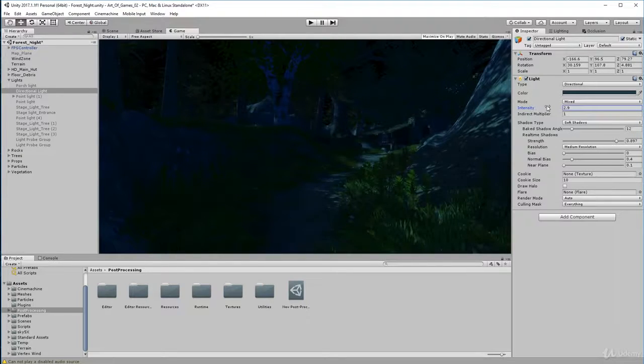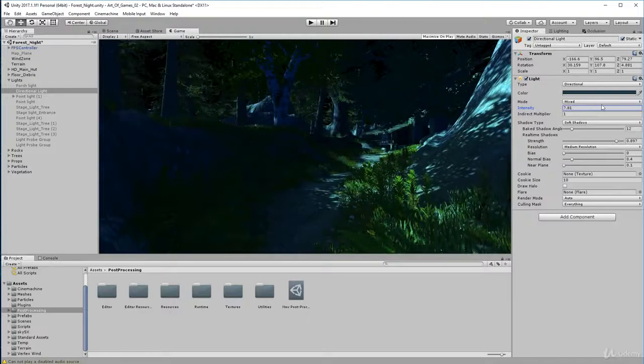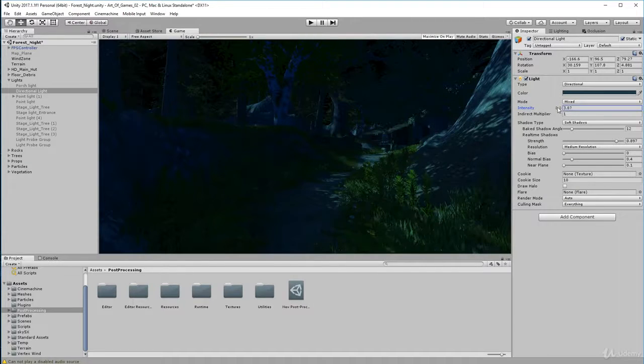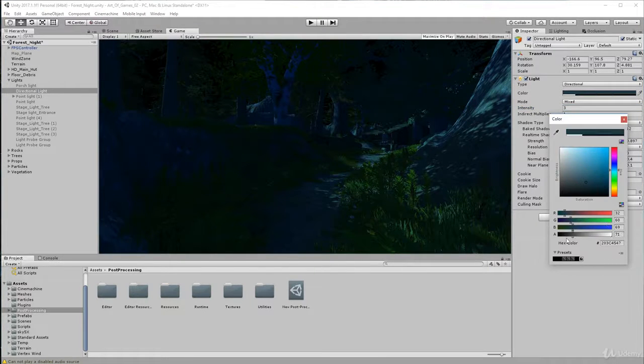So intensity is the intensity of the light, and sometimes it's quite cool just to crank that up, especially if you want a strong light. Bringing it down, it's quite weak. We want quite a strong light. So make the intensity 3, and we can make the color of it much stronger. Bring it down.